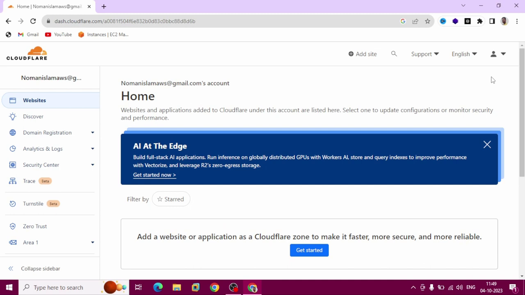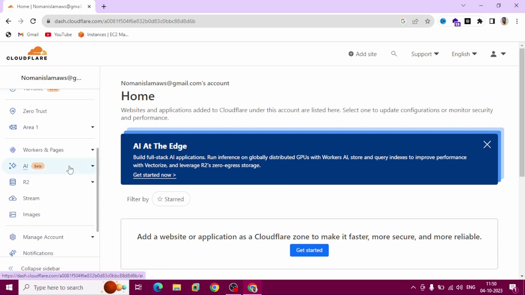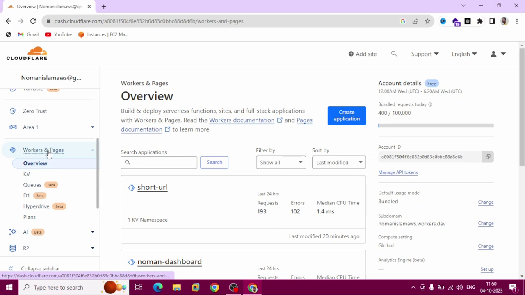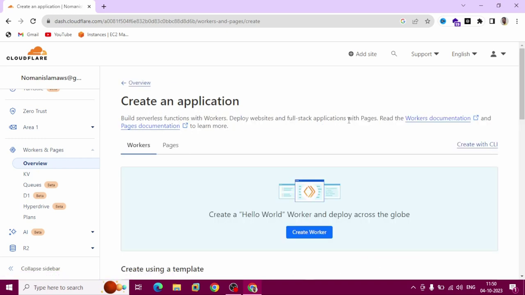After opening your Cloudflare dashboard, at the left sidebar, scroll down, workers and pages, click on it. Now click on create application. Click on create workers.